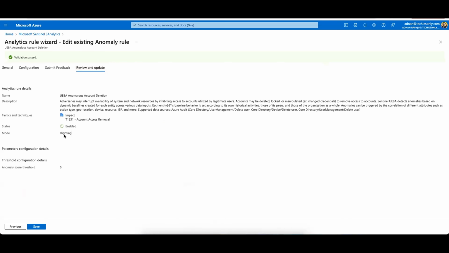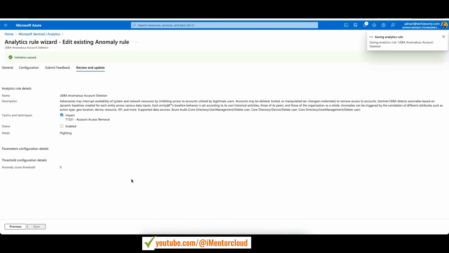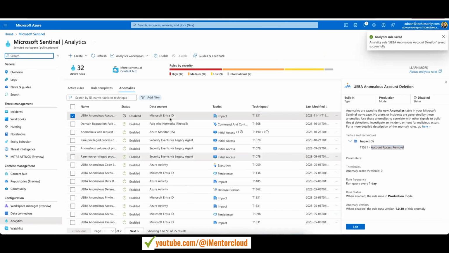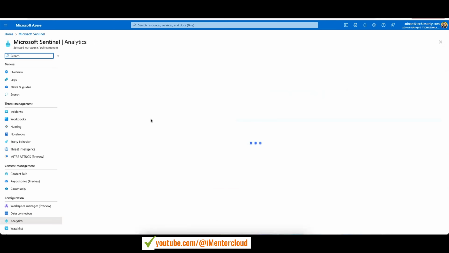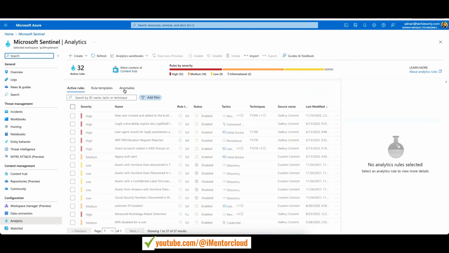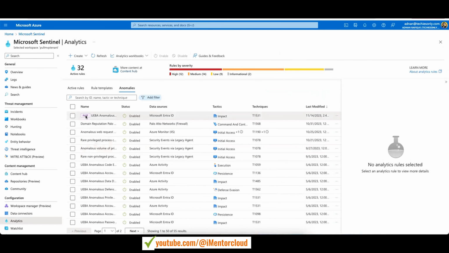And you can submit feedback. You save it. For example, if I save it, I should be able to see it enabled. Yeah, you see it's in flight mode right there. So that's the way you do it.